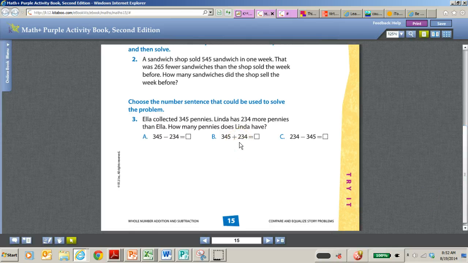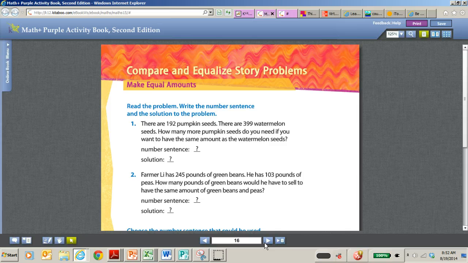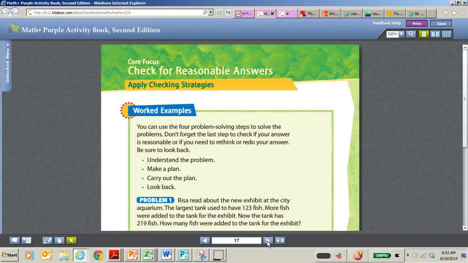Do not encourage the standard algorithm. Encourage thinking blocks. Encourage open number lines. Encourage base 10 models so that they will be successful. When they get to 4th grade, they can focus on the standard algorithm. And the rest of the chapter continues to go through problems just like that.